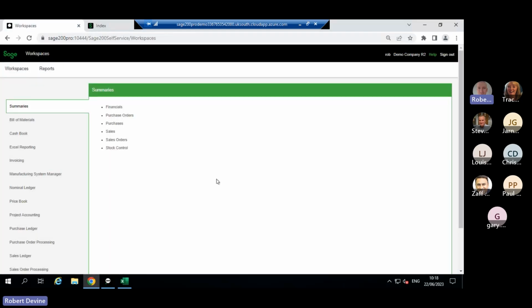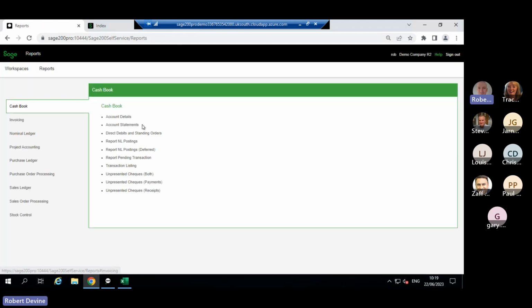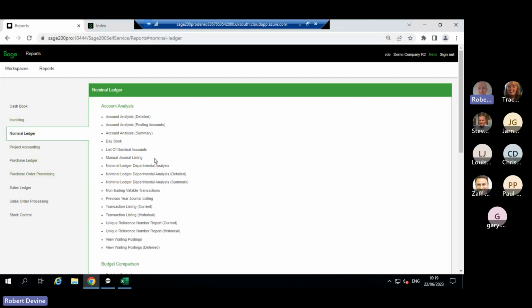So the first thing we have is some workspaces. Now, the way these workspaces work is there are various workspaces for different areas within the system. You can be what's called a web user. They can just log into this web address and then access these workspaces, but they can also access reports. So if I just reselect my company, you can see the ledgers that we have down here on the left hand side. And we could choose which reports we want to run, and then they could run and print those reports within here.